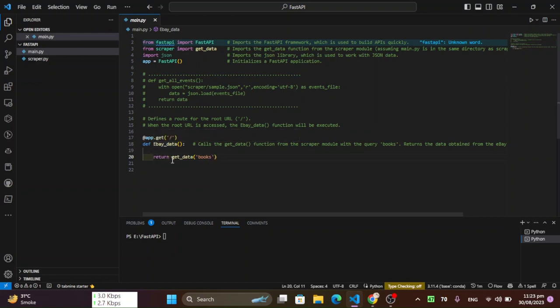Inside the ebay_data function, it calls the getData function imported from scraper.py with the query books. We are querying books from scraper.py. We want to get data of books. So the function retrieves data from eBay search results for the specified query and returns the data.